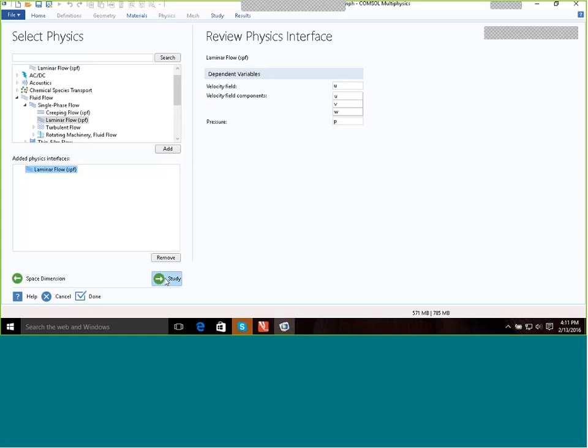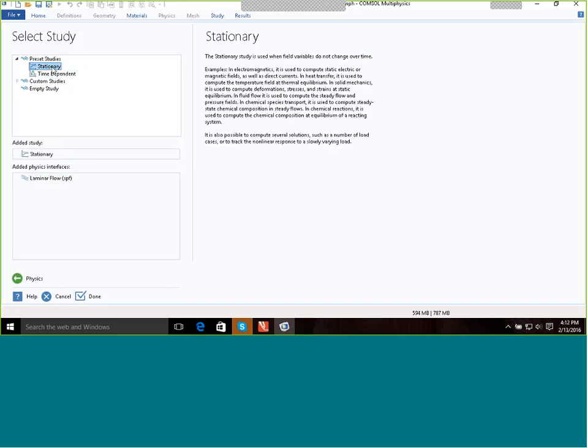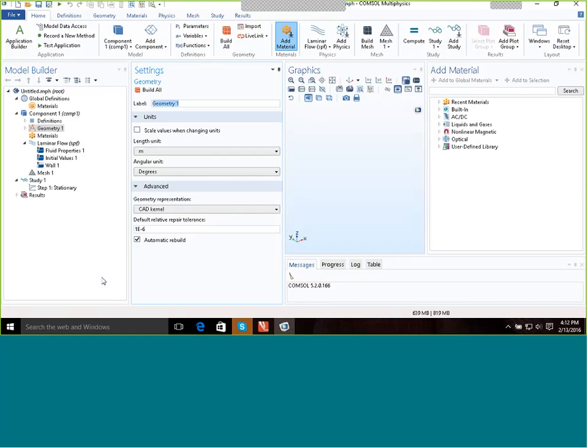So the next thing is to go to the study part. At the bottom, you can see, again, left-click on study. It's got some options for the study, but this is not time dependent, so don't click on that. It is stationary, so left-click on stationary, and that's the last choice. So I can click on Done, and that's the end of the model wizard. It's just a way to get started on it. I could have done all this manually, but it's just a fast way to get started.